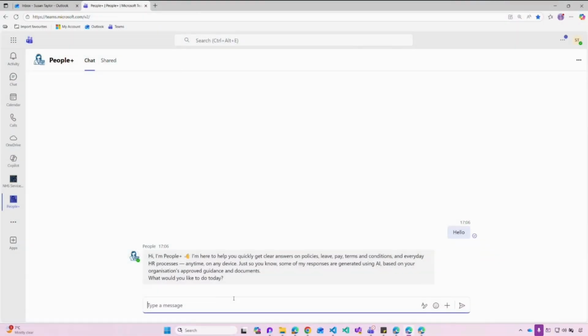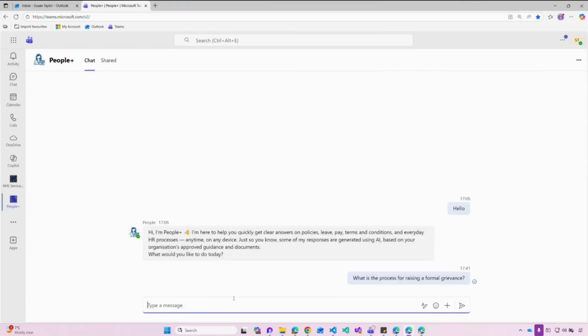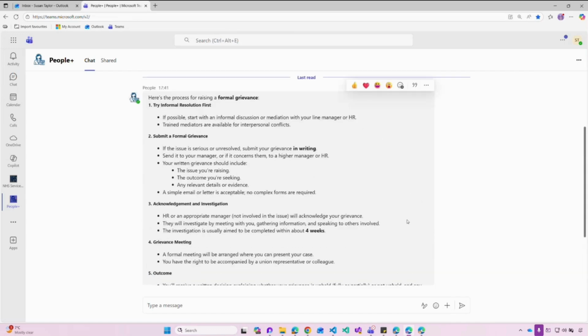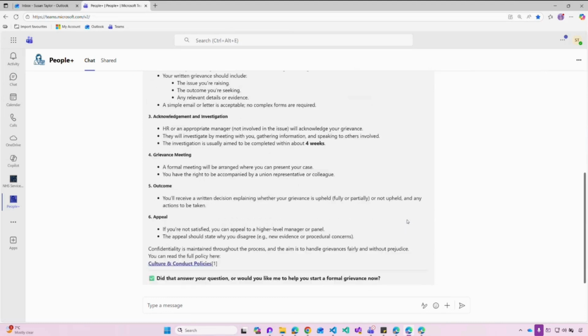We're going to look at a scenario involving some sensitive topics. We have an employee, Susan, who's in an uncomfortable situation and is looking for some information on raising a formal grievance. Susan sends the query via Teams, and the agent looks up the information and provides some background information on what the process is for raising a formal grievance.